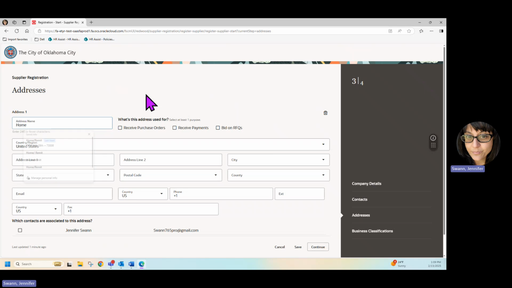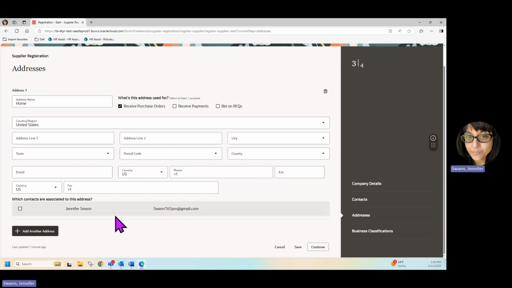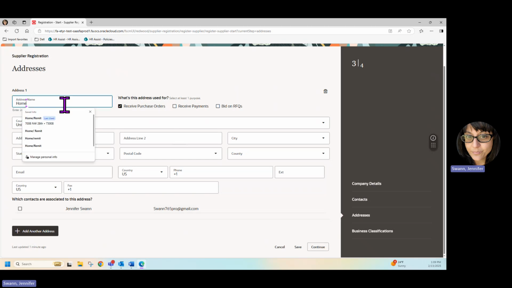I want to make sure that it gets typed in correctly. A home address name will tell this computer that we are going to mail our purchase orders to that address. And you can always scroll down and add another address if you need to. But in this demonstration, I'm a one-man shop, so my home mailing address and my remit address are going to be located all at the same place. So I can go ahead and select home/remit because I only have one address for this demonstration.